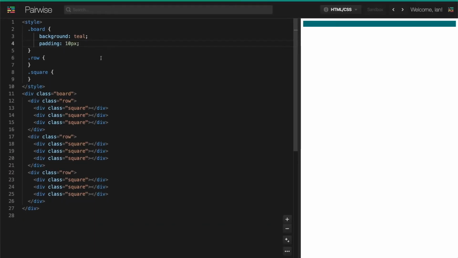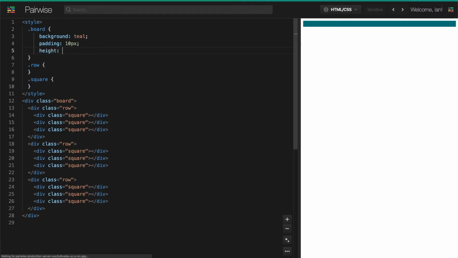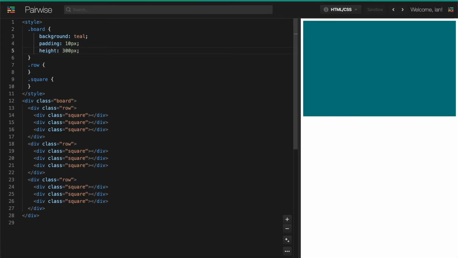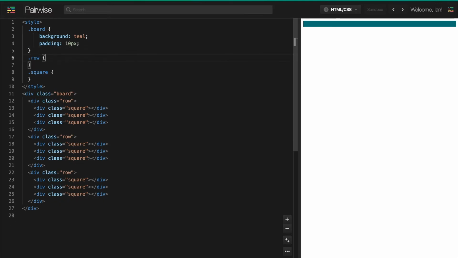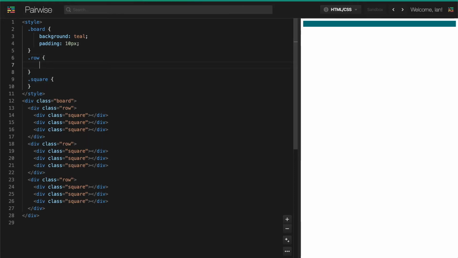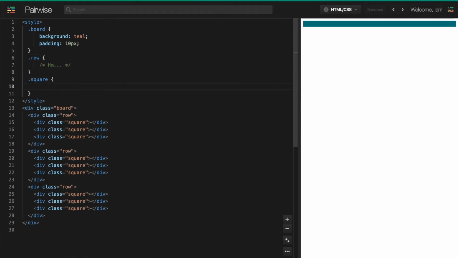So we could give this some height, but that's no fun. Or rather, it is unnecessary. Let's focus more on the row and the square. So the row, we don't actually know what we're going to style here yet, so we can just leave that blank. And the square, however, let's actually give these squares a width and a height. So we're just going to decide how big these are.